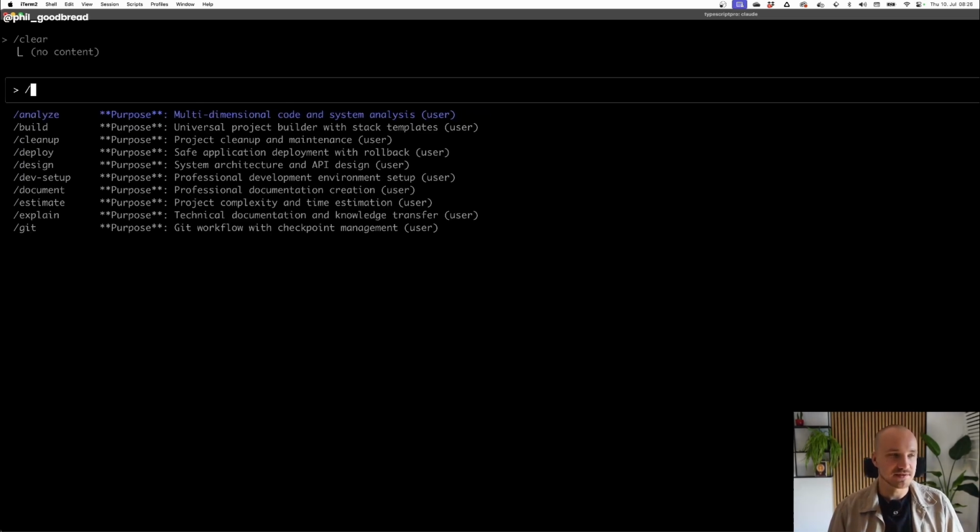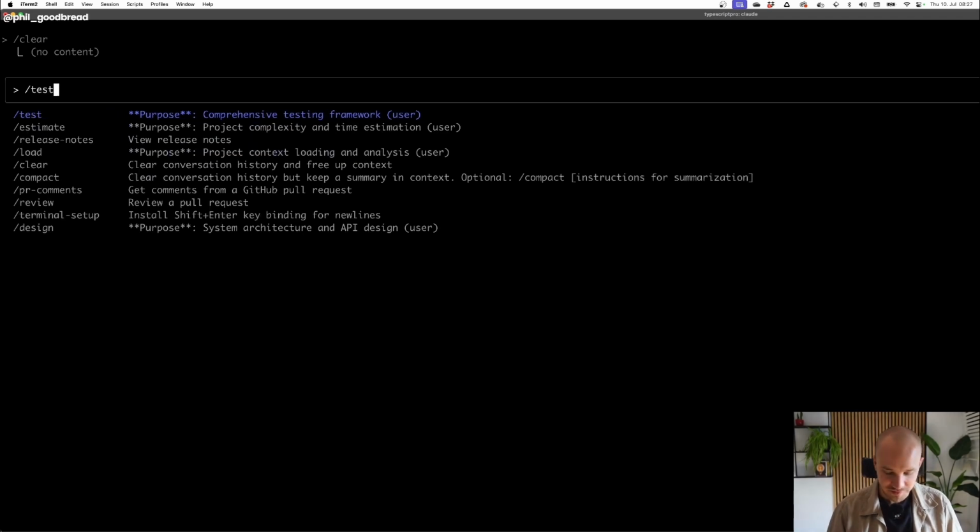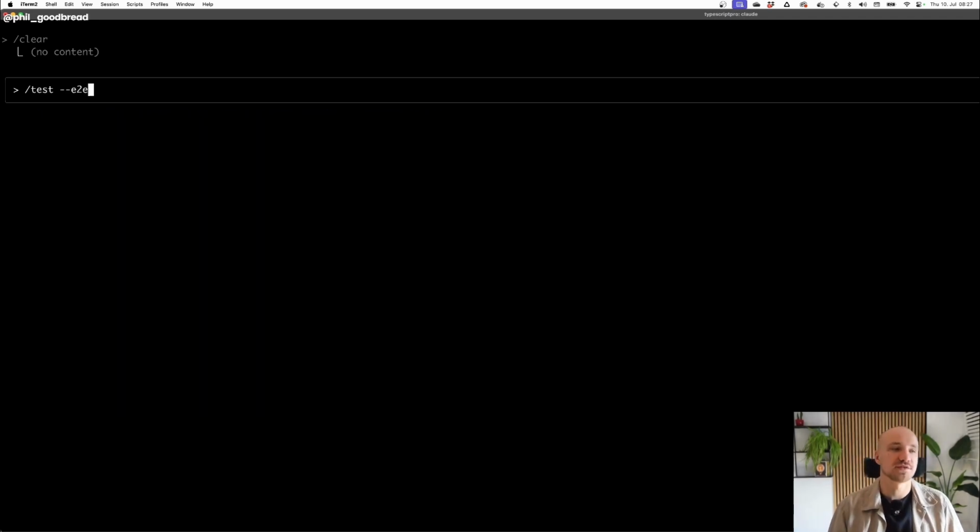You can add some spice to these commands with flags. For example, if you run the test command, we can tell it to focus on end-to-end tests, which will tell Claude to now, for this session, work on end-to-end tests, and then we can put in a persona. Let's put in the software architect, and that definitely improves our prompt. And now you would write your typical prompt.